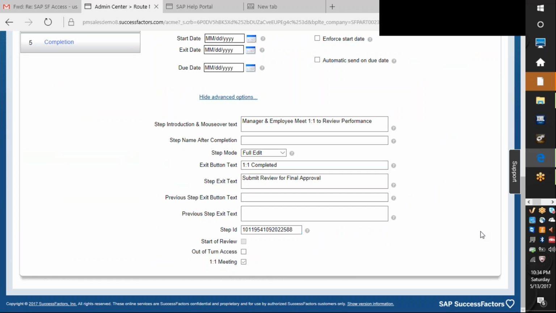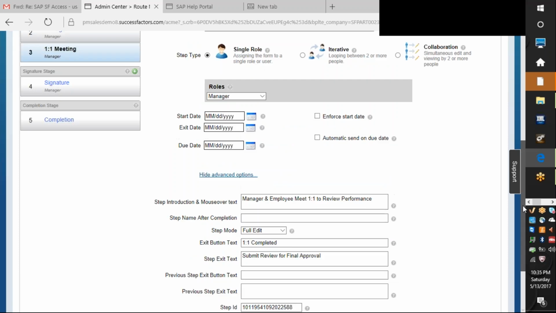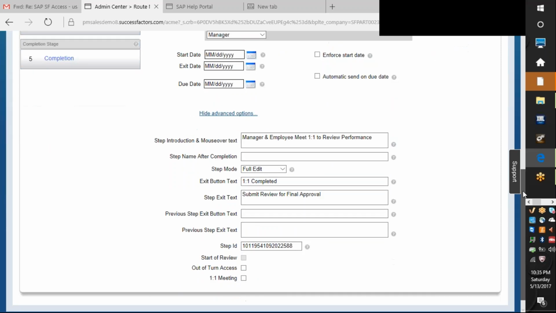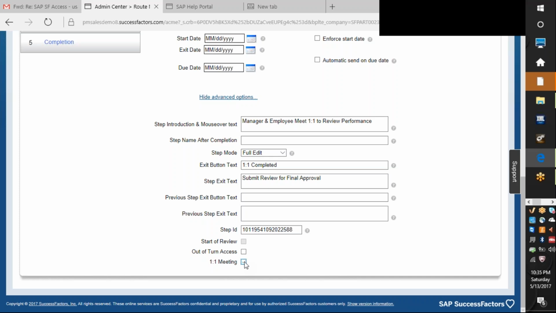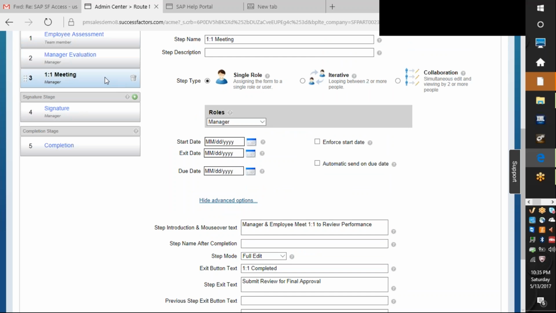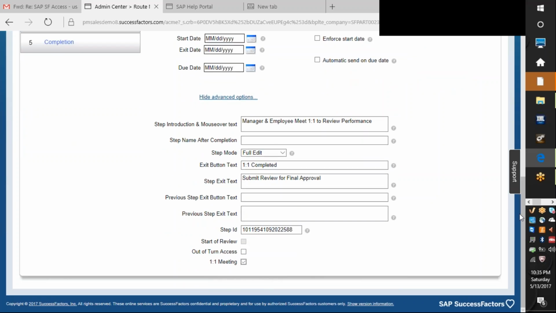Normally, if it is going to be a one-to-one meeting, this will get checked off. You can check it if it is going to be a one-to-one meeting. See, that's what it is. Oh, for employee assessment I could not do it. Here you will be able to check it, where it says you will have a meeting with the respective person as a part of this role. In the one-to-one meeting stage, you have a single role with the manager. You will tick this if it is going to be a meeting stage.